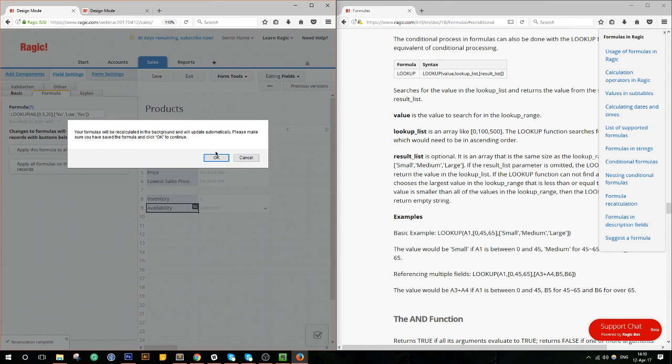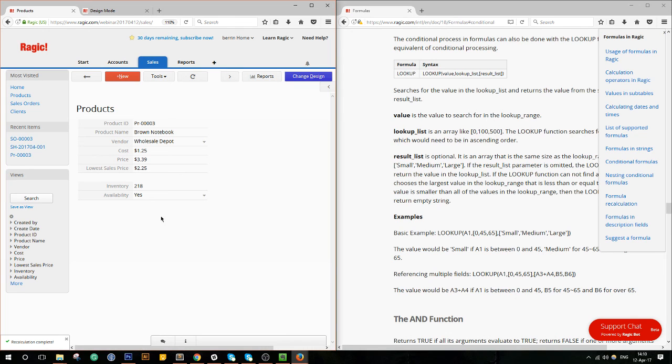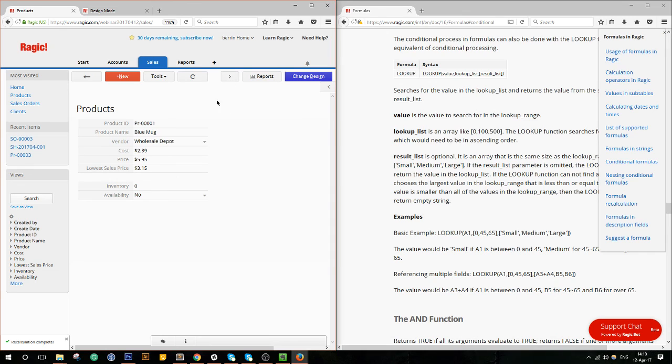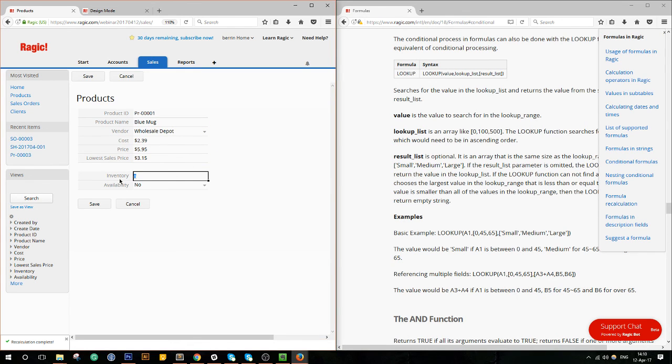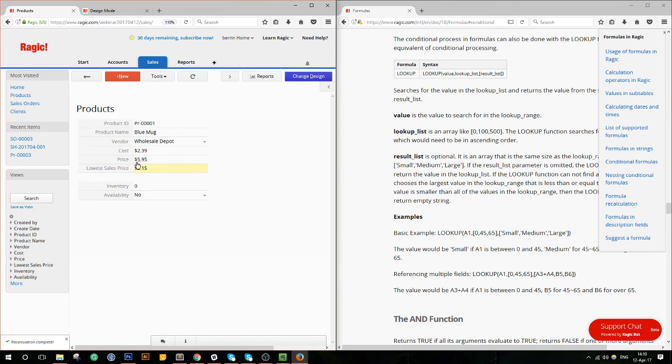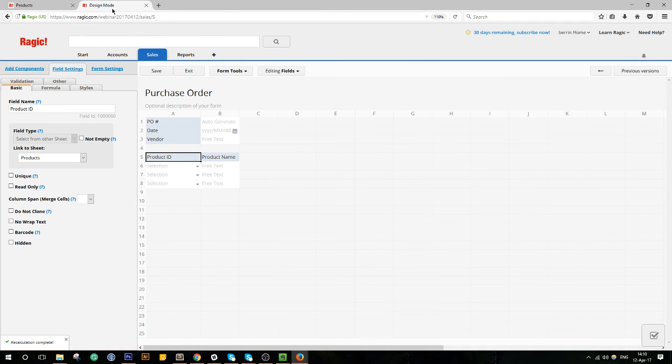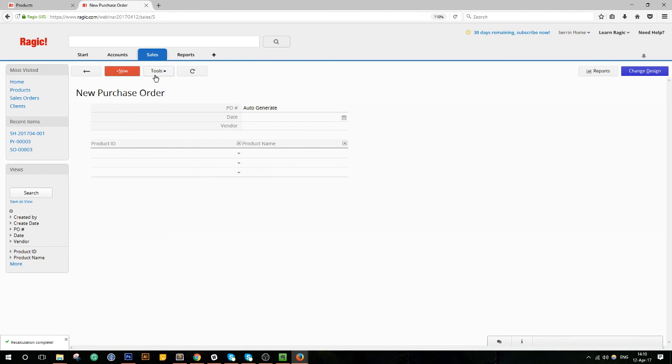Let's actually try this out. So I'm gonna apply this to all my products. So 218 is gonna be yes, 500 is gonna be yes, and 0 is no. So if I had like 6, then it should be low. There you go. Okay, so you can see it updates itself automatically. Alright, so back to the purchase order.